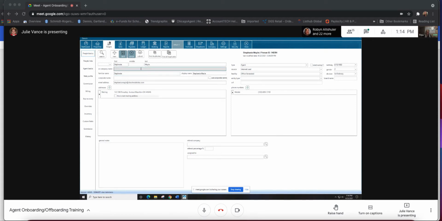You never need to put a company name in here. There just isn't any reason to utilize that company name. The familiar name, you start off with, let's say that Stephanie chooses to use just Steph. So that's what would go there. Same thing with the display name. You do put the last name in there in that regard.